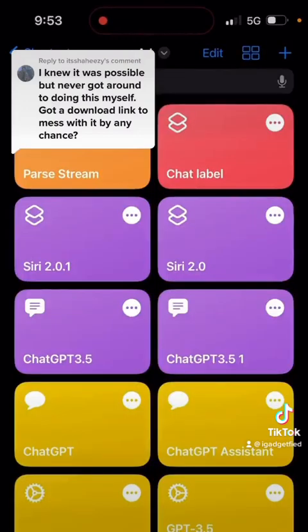All right, here we go. Here's the minor update to GPT Assistant here.